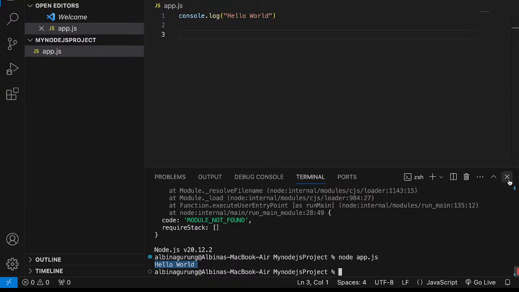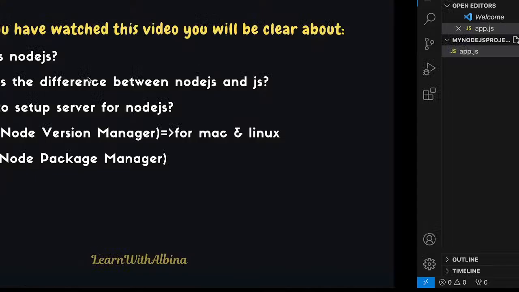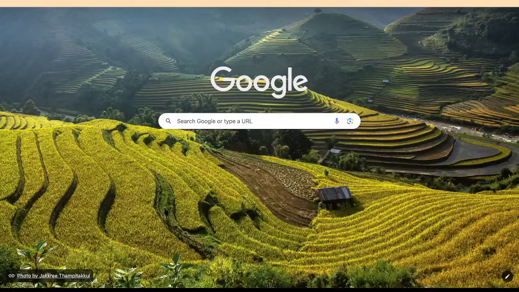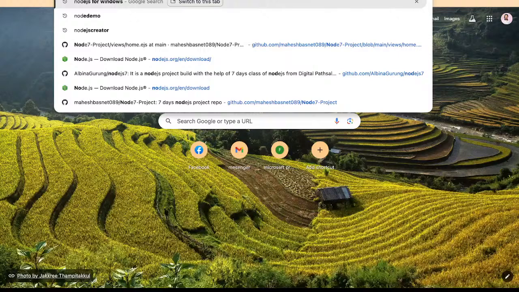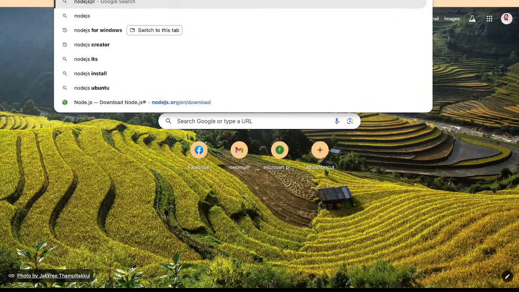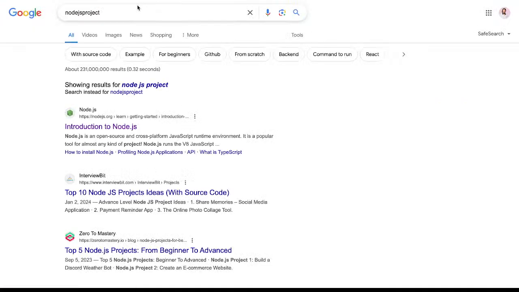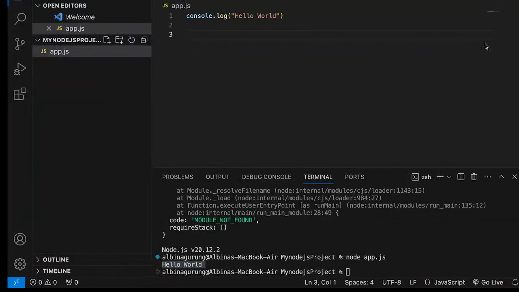But the thing is that we don't want to display things on the terminal. We are not going to run our application on the terminal. Our main motive is to do a server setup and run our application on the browser. For example, the name of my application is my Nodejs project. I will search for Node.js project in this way, and I want to see my project running on the browser, not in the terminal.